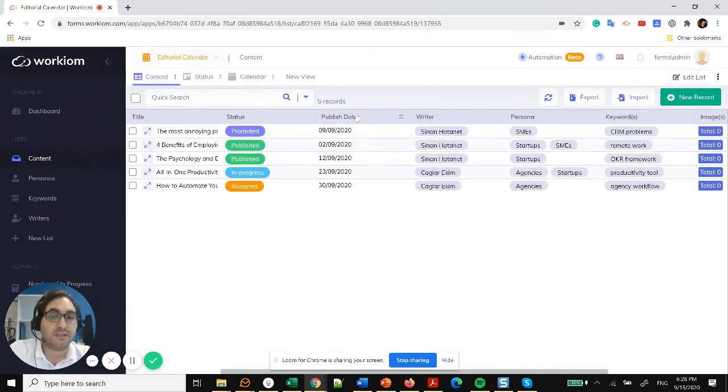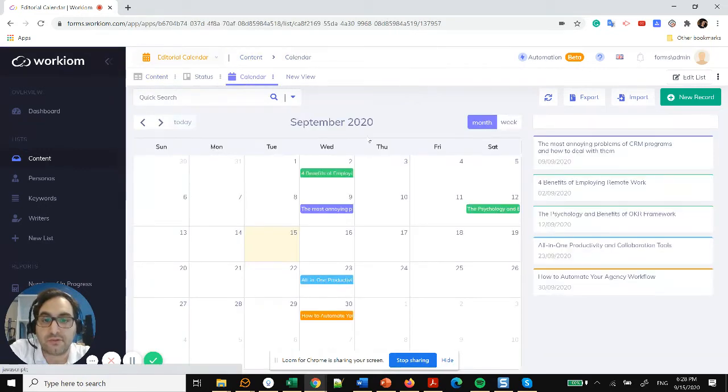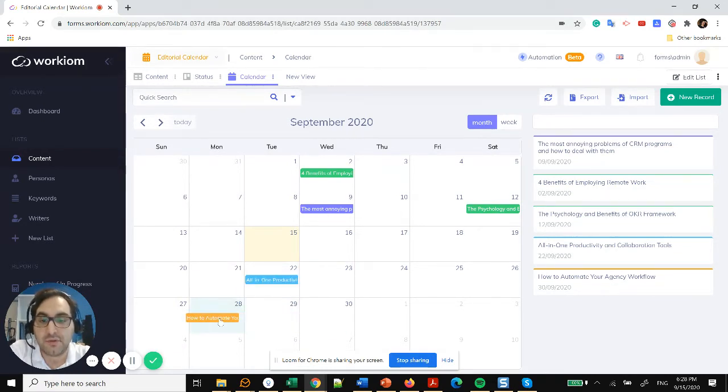We have also publication date, and this is useful for plotting on a calendar. So you can see here we have all our content for this month plotted by the date of their either planned or previous publication, and color coded by their status. We can easily change the date of the publication by drag and drop, and this saves you a lot of time. It also allows you to have an abstract view.